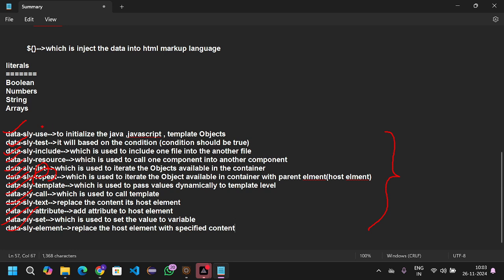In the last session, we created one Java class, and for that we created one object by using data-sly-use. I'm not explaining this one again. We already did one program in the last session, that is the Sling model. In that Sling model, we used only data-sly-use, the custom attribute which is used to create the object.